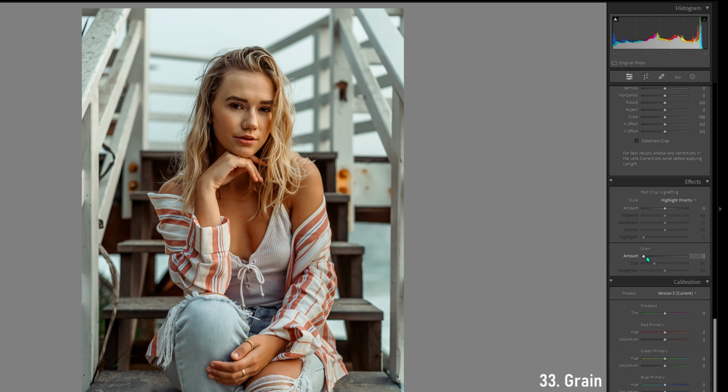Diving into grain. Grain is a textured, filmic-like quality added to photos that can be seen as speckles. The grain amount slider controls the intensity of the grain effect. You want to use this slider when you want to introduce a film grain texture or a pronounced gritty effect, depending on your personal style and preference.